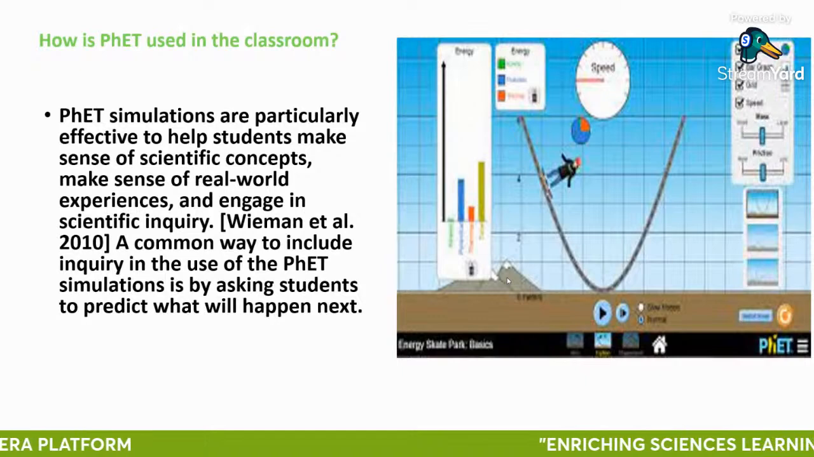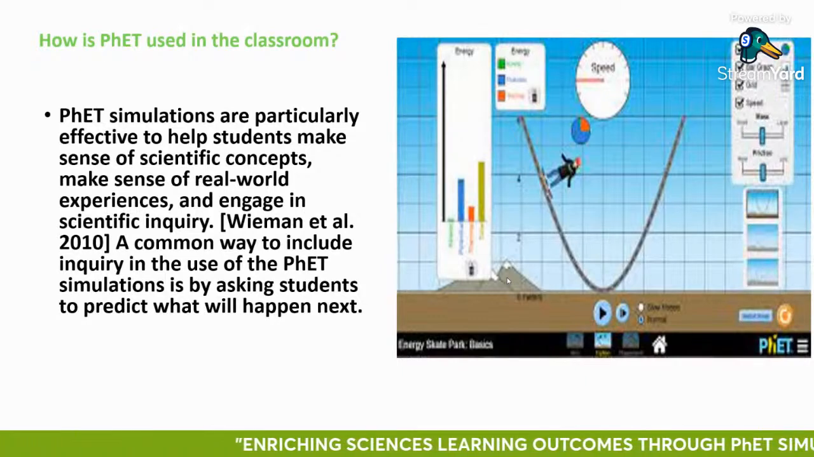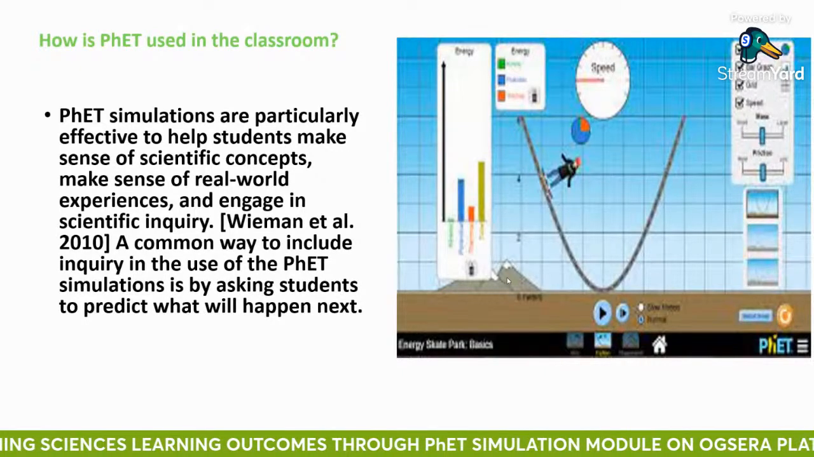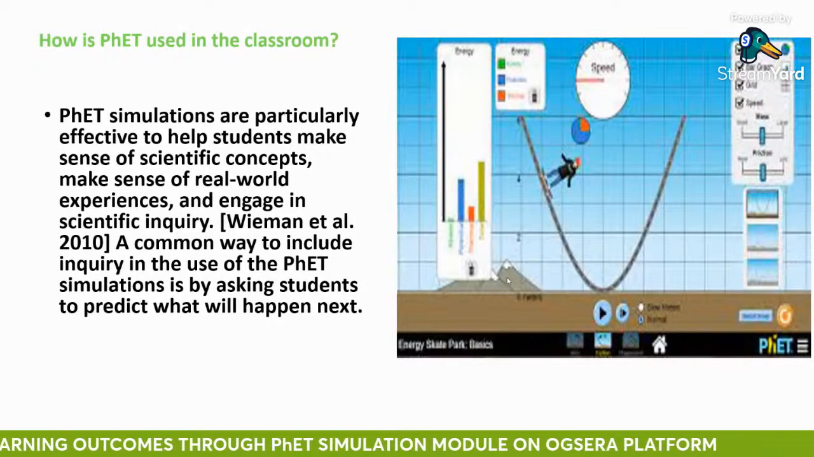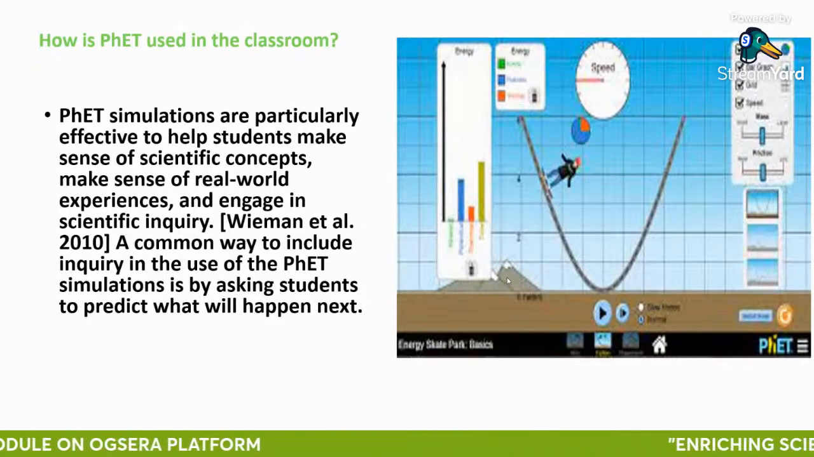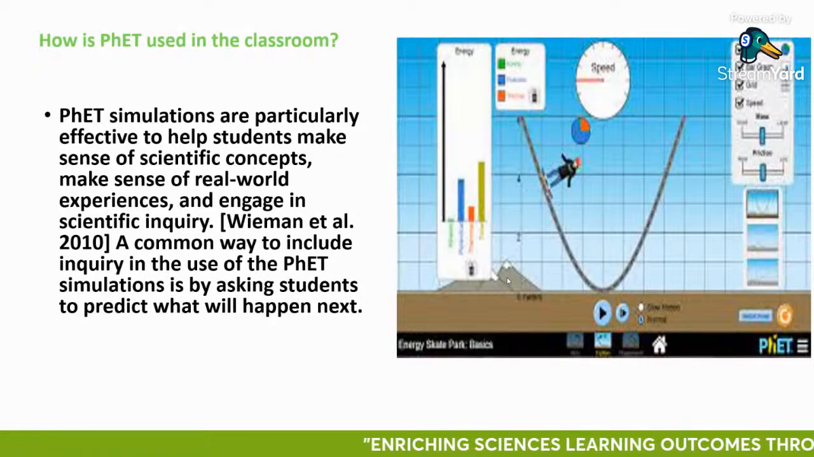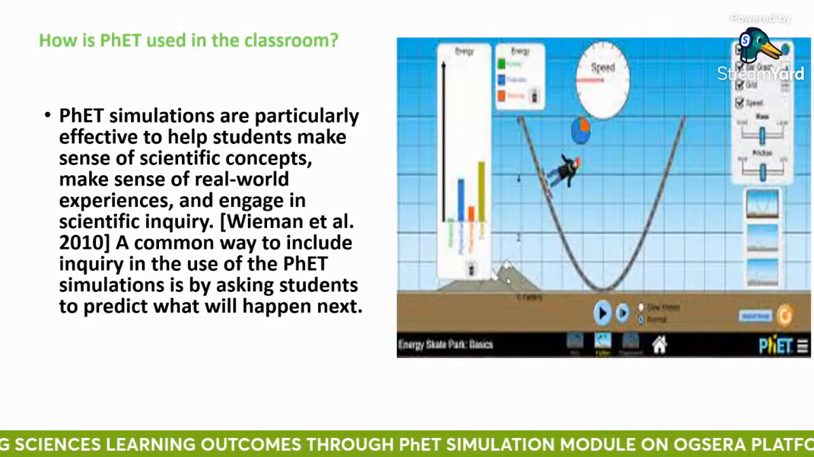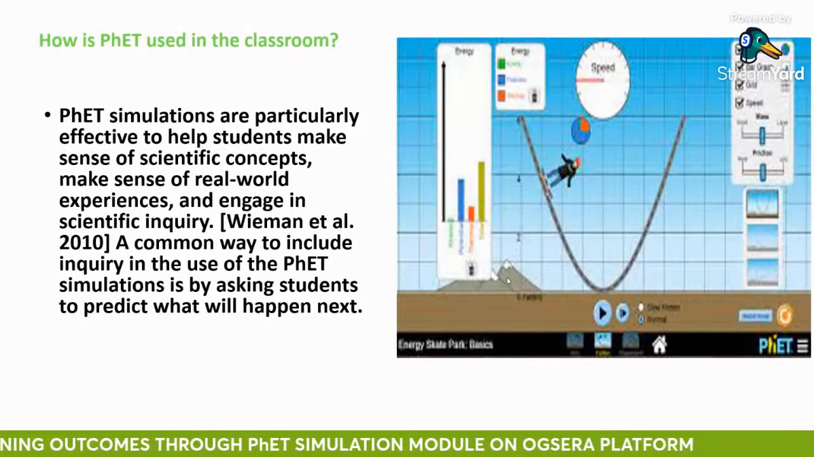So for the virtual practical, where we are concentrating on PhET simulation, its advantage is that it's going to give a visual demonstration of the experiment in detail, step by step. And just like you can see, it's taking all the things.